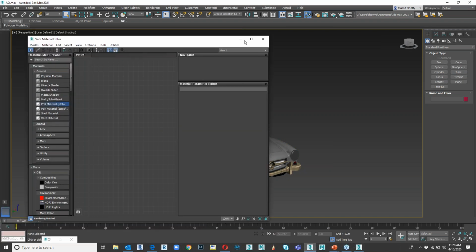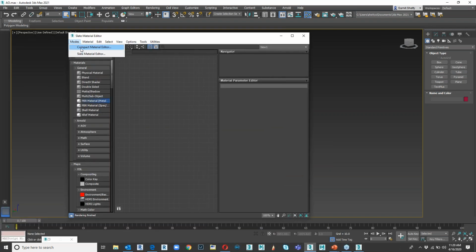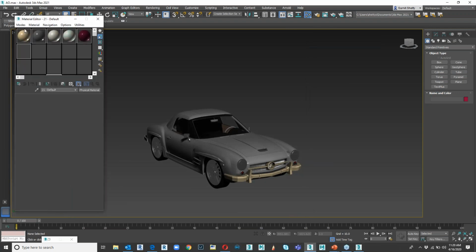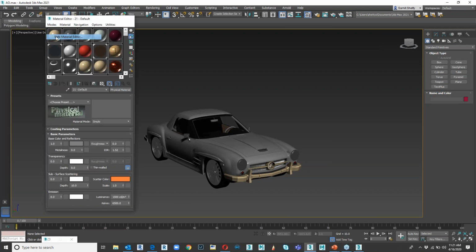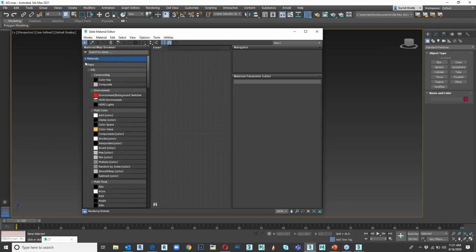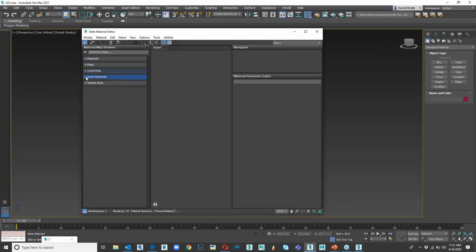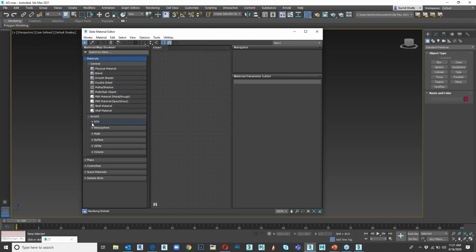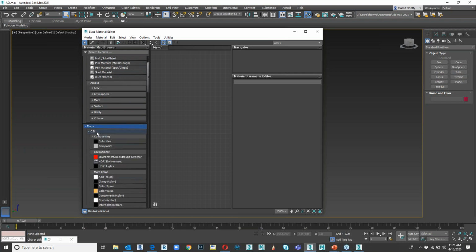So what I can do is go to the material editor. Of course, I just have to give it a second, to the slate material, and over here you can see we have materials, maps, OSL, and stuff like that. If you remember the previous material libraries, there used to be limited ones, but now there are tons and tons of things.